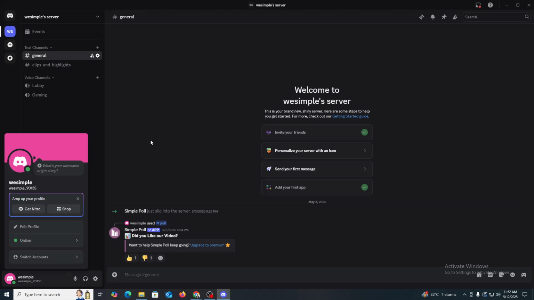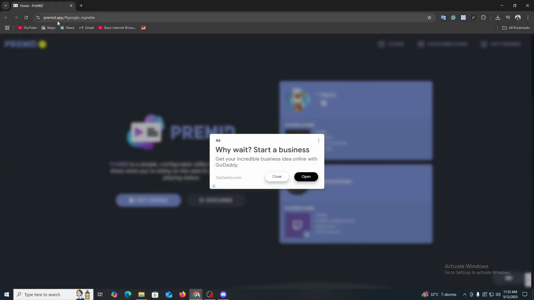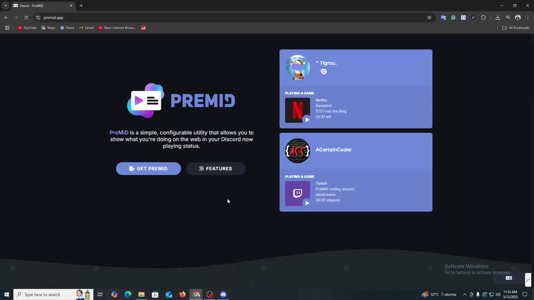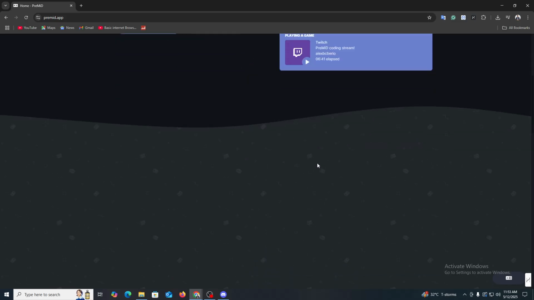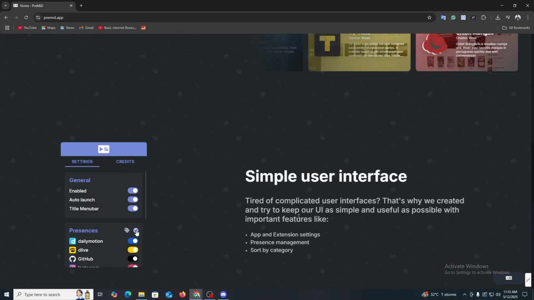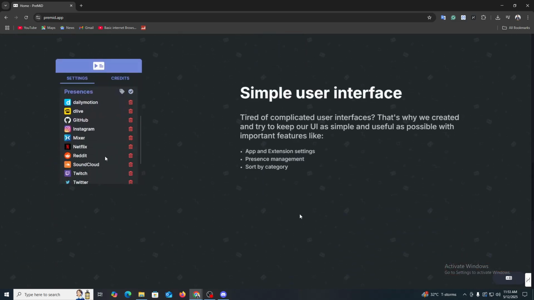Use Premid, the most popular third-party app, to integrate SoundCloud. It is a free tool. You can see this is premid.app. It is a free tool that enables Discord rich presence for websites like SoundCloud. Here you can see this is our interface. If you want to know more info, you can explore further and you will find out how it works. So first of all, how to set it up.